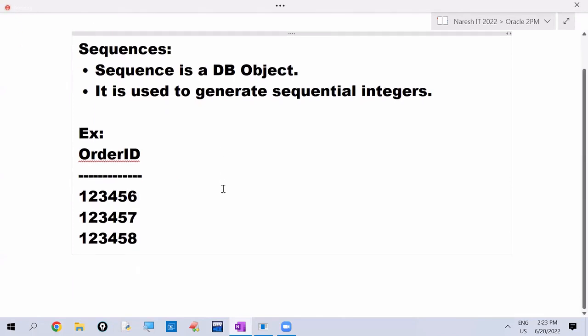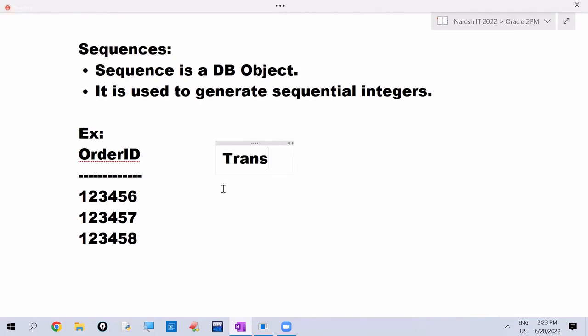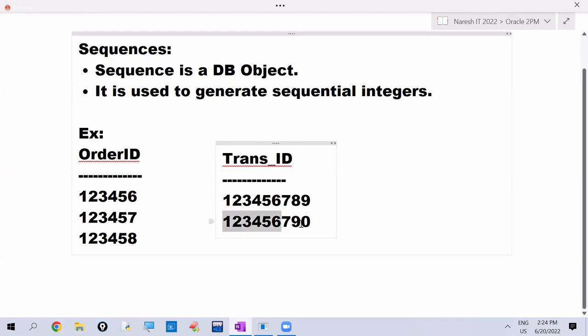And when you are making online payments in PhonePe or GPay, that generates one unique transaction ID. One transaction ID will be generated, like 1, 2, 3, 4, 5, 6, 7, 8, 9, like this.